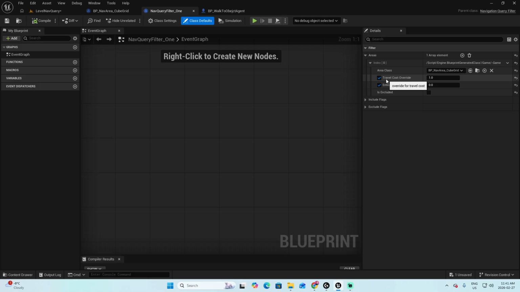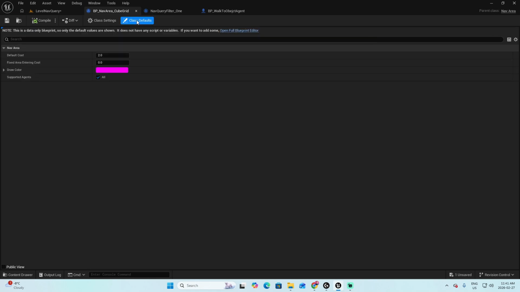So think of it like this. The BP Nav Area Cubegrid defines the default cost, which is, in this case, 2, of the area in the world. It is the base rule. If no filter is used, Unreal uses this value. So if default cost is 2, then the area costs 2 for everyone by default.